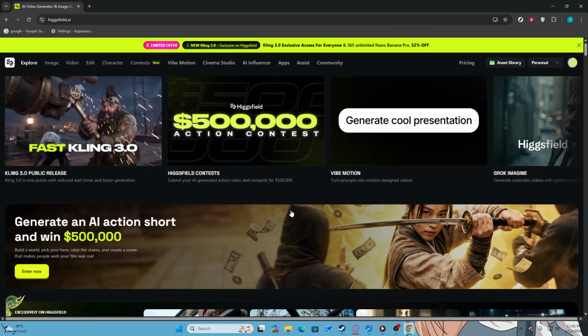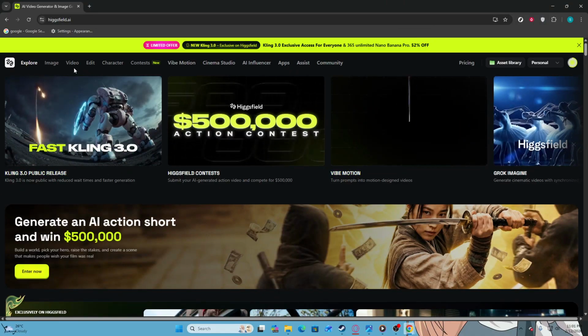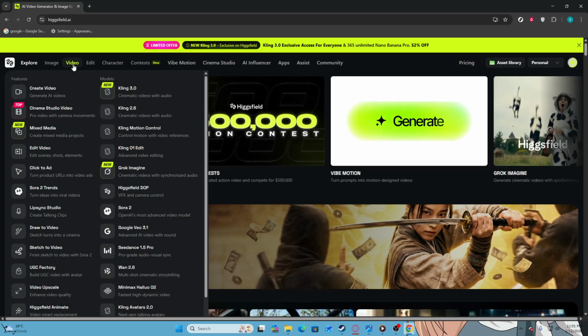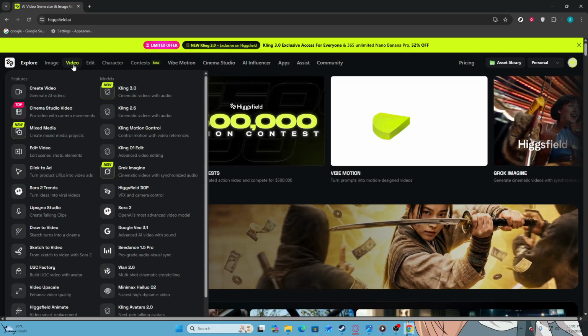Next, locate and click on the button labeled Video. This action will redirect you to the video creation section of the website. You should now see additional options specifically for generating videos, which confirms that you're in the right place.